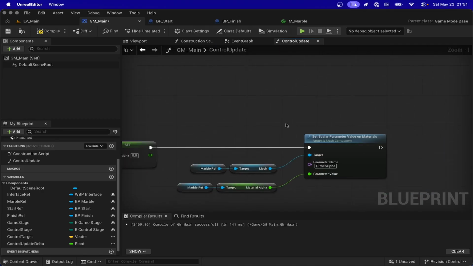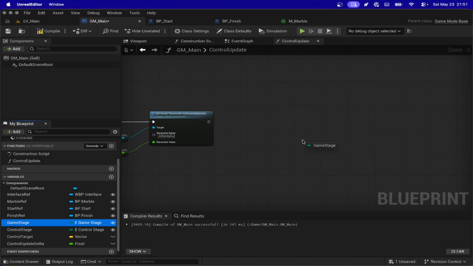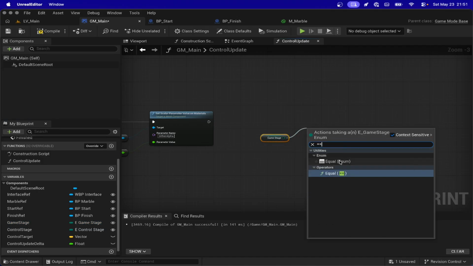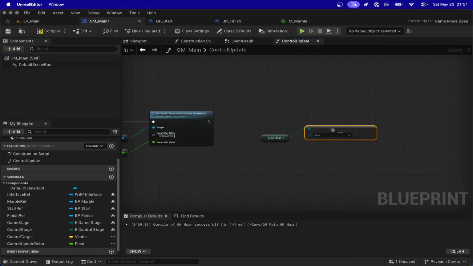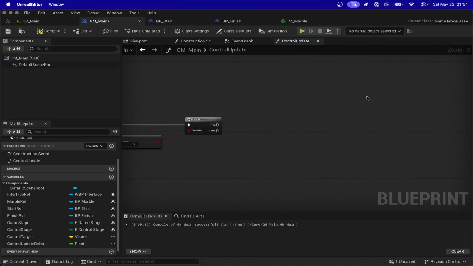The next step depends on what game stage is active. We are going to check if it is currently equal to respawn. If this is true, then the player pressed enter to restart the level, and the fade out of the marble has just finished. This means the marble is ready to be teleported back to the starting point.